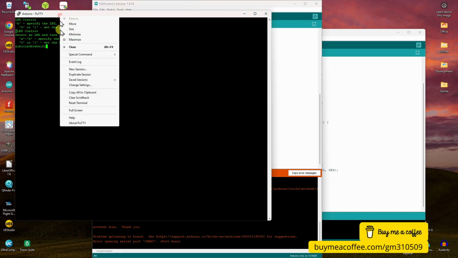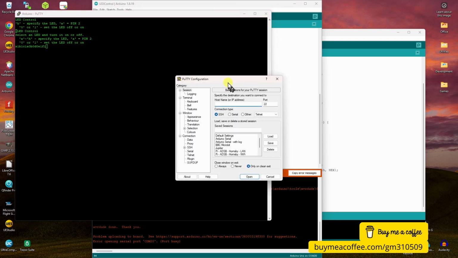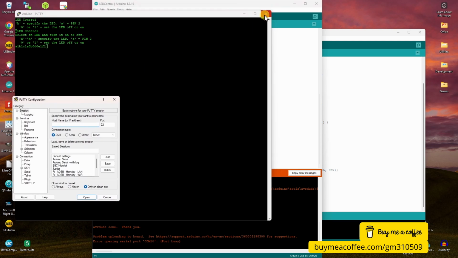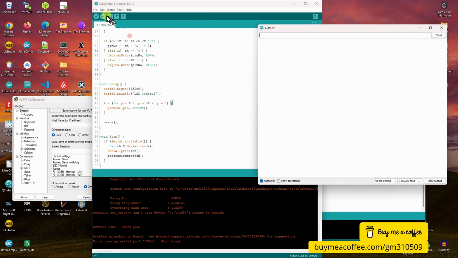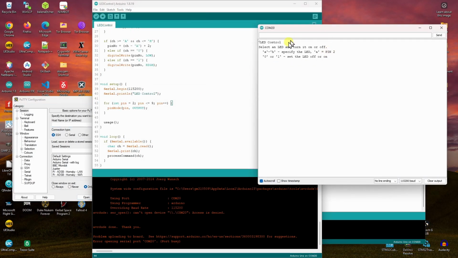So if I close this, I'll just hope that there, just in case I want to use it again. If I close this, open the serial monitor, and try the upload, you'll notice that it goes grey.